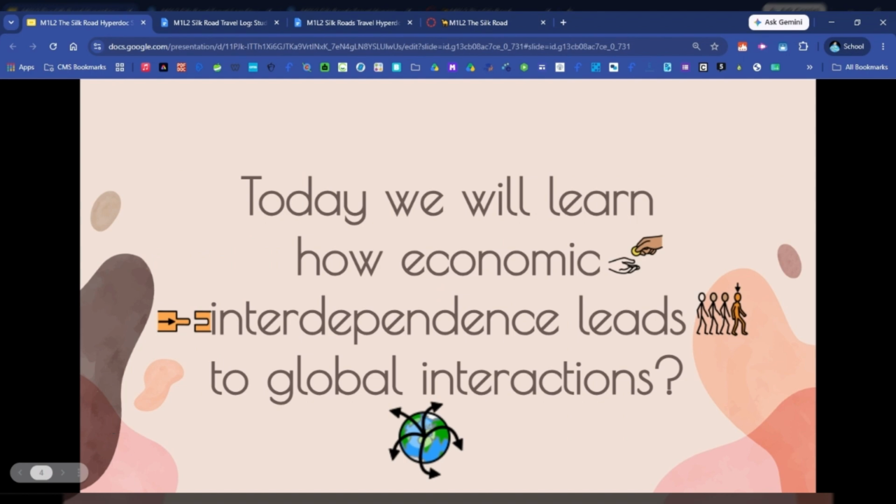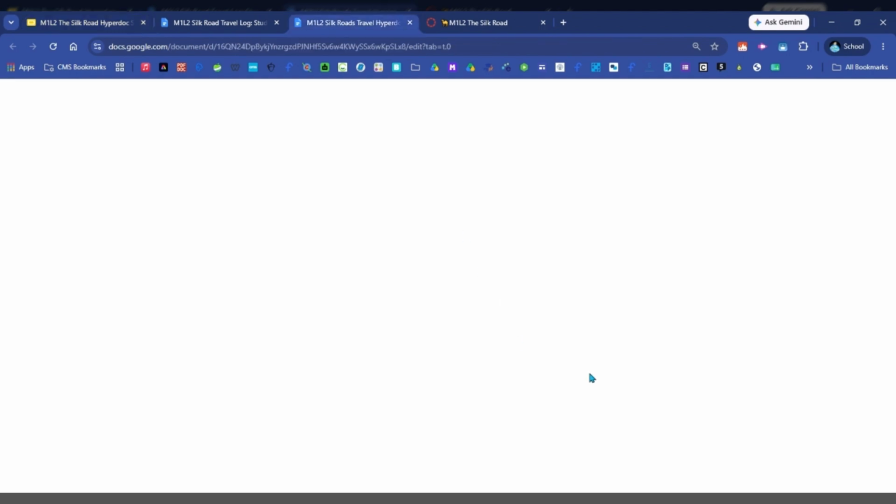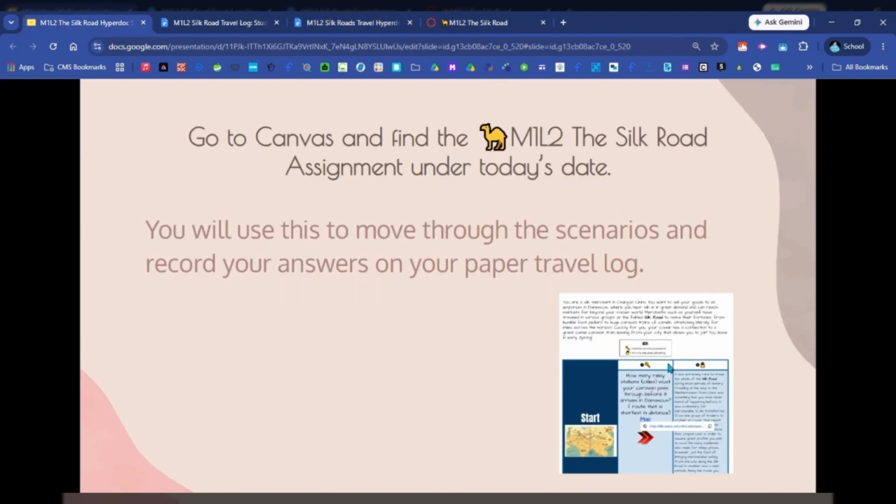All right, so we are going to be looking at how economic interdependence leads to global interactions. You are already in your Module 1, Lesson 2, the Silk Road assignment under today's date, and you are going to use the hyperdoc that is linked there in order to follow along. We're going to work through this together, step by step, on what you need to do and how the hyperdoc works. All a hyperdoc is, is a document that has hyperlinks and information for you to use to follow along on your travel log.